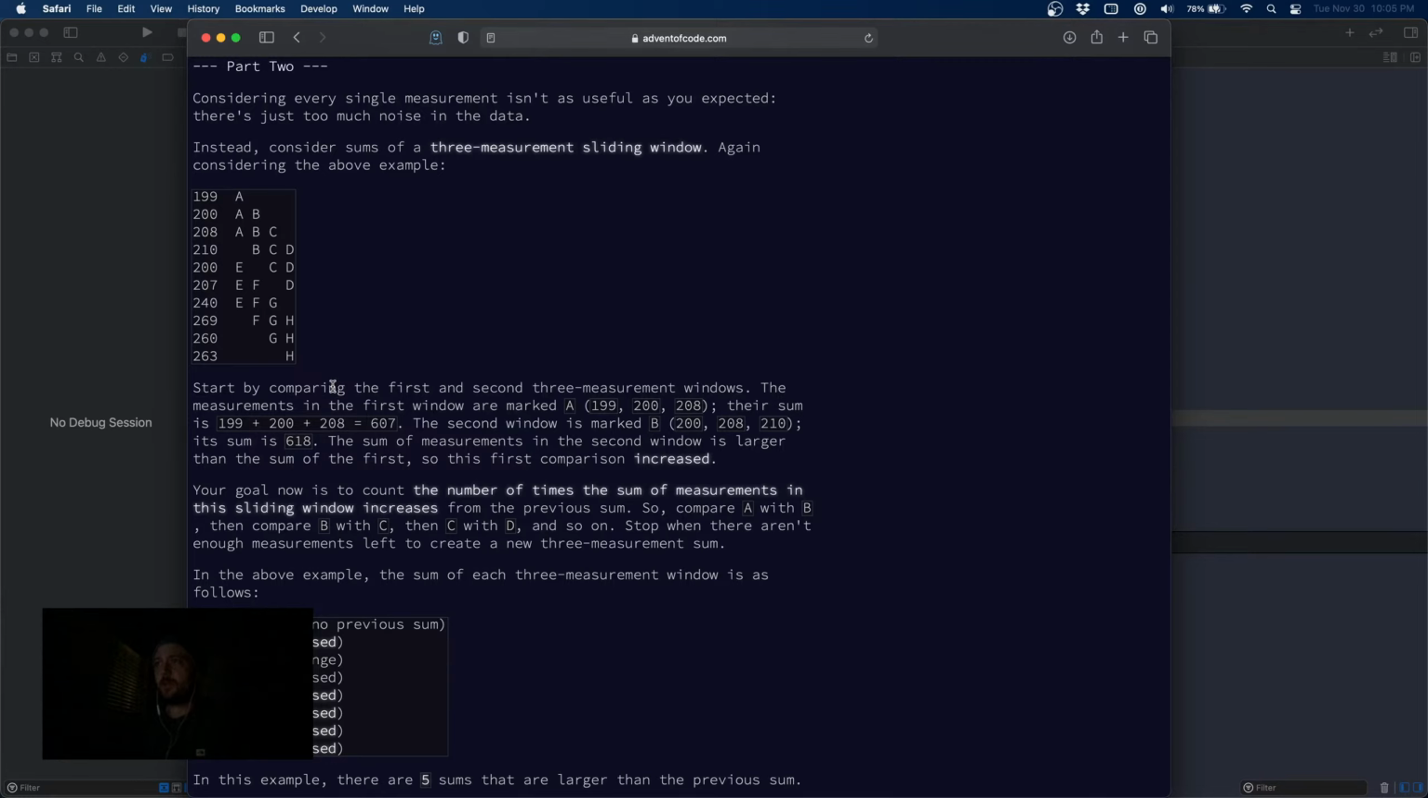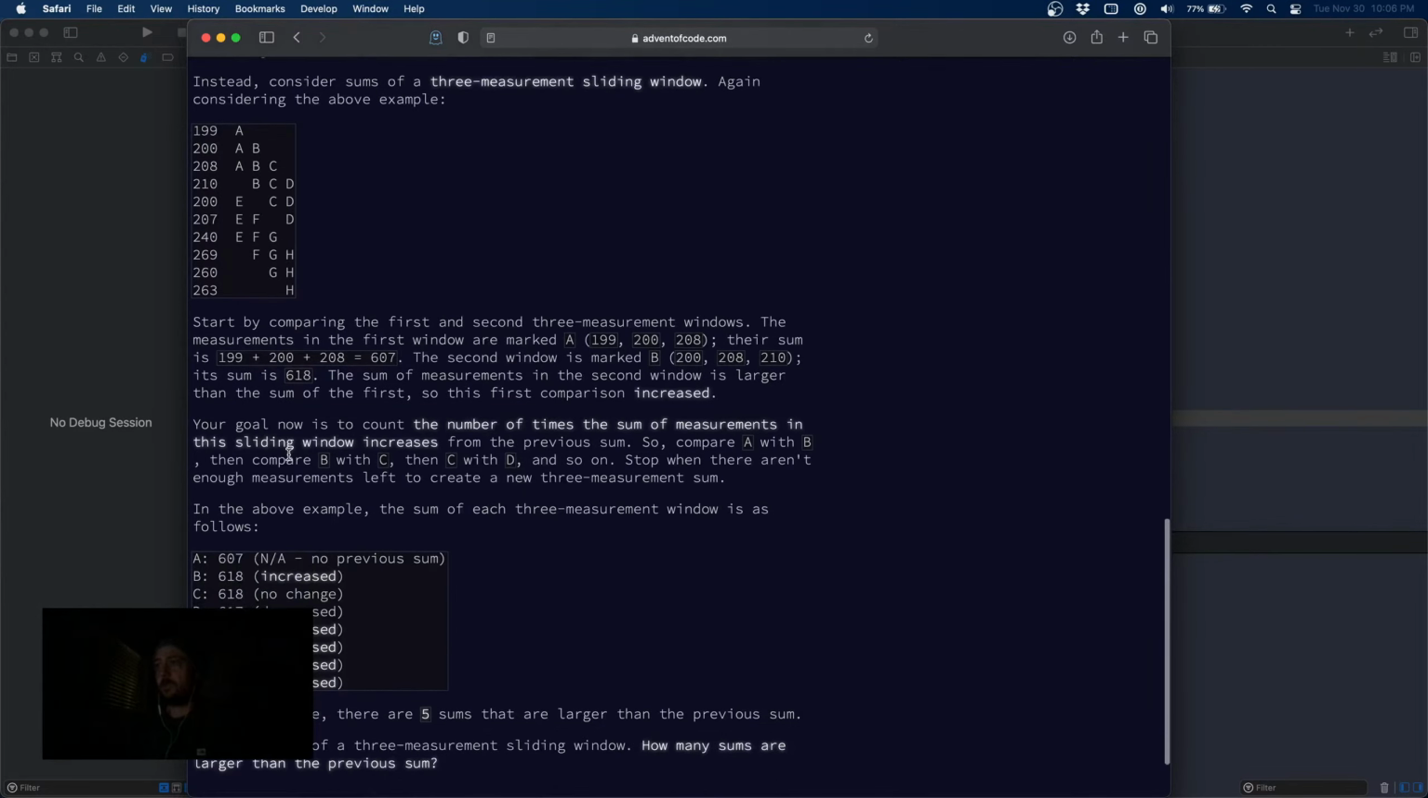Start by comparing the first and second 3-measurement windows. The measurements in the first window are marked A. Their sum is this. B, its sum is that. The sum of measurements in the second window is larger than the sum of the first, so it is increasing. Your goal is now to count the number of times the sum of measurements in the sliding window increases from the previous sum.